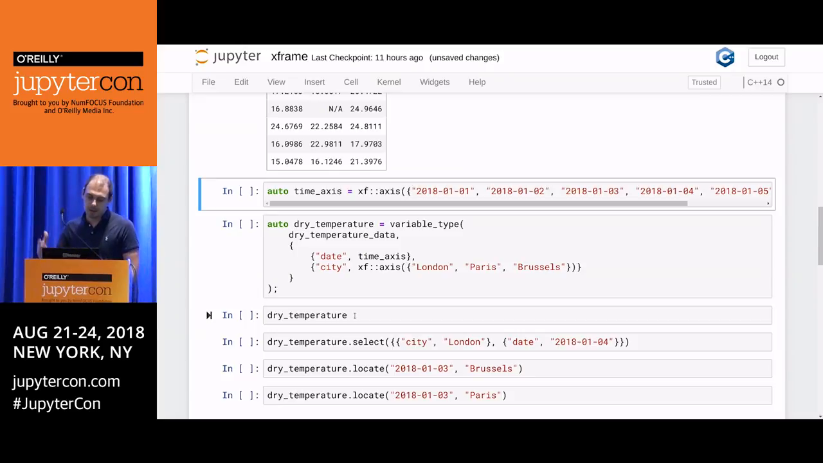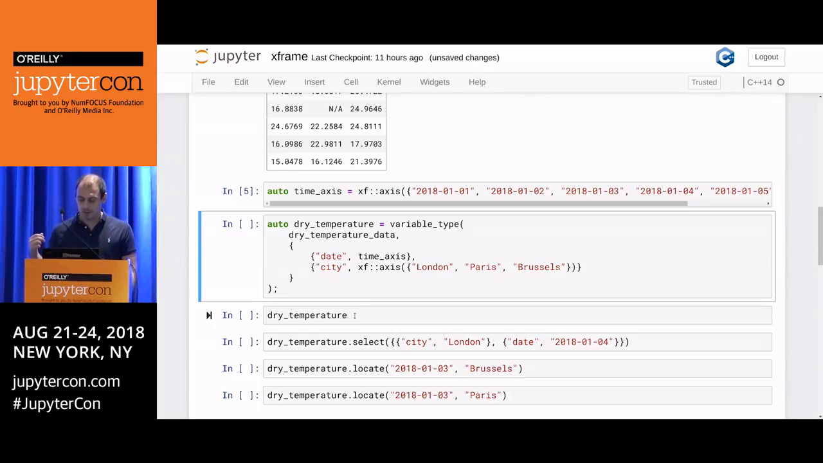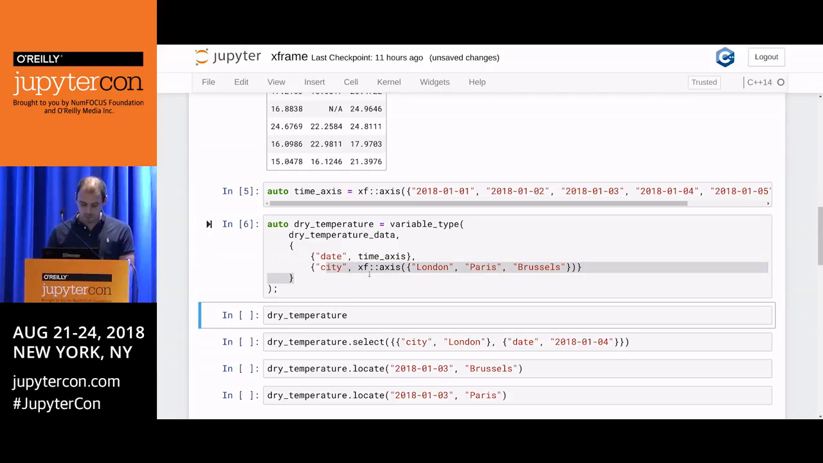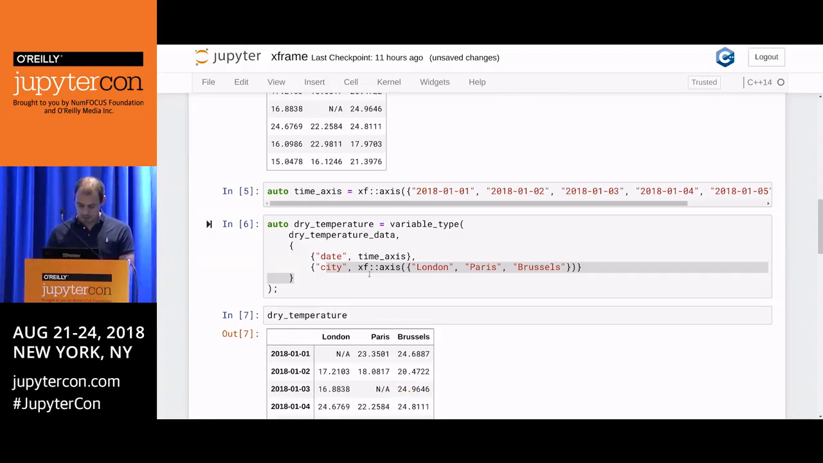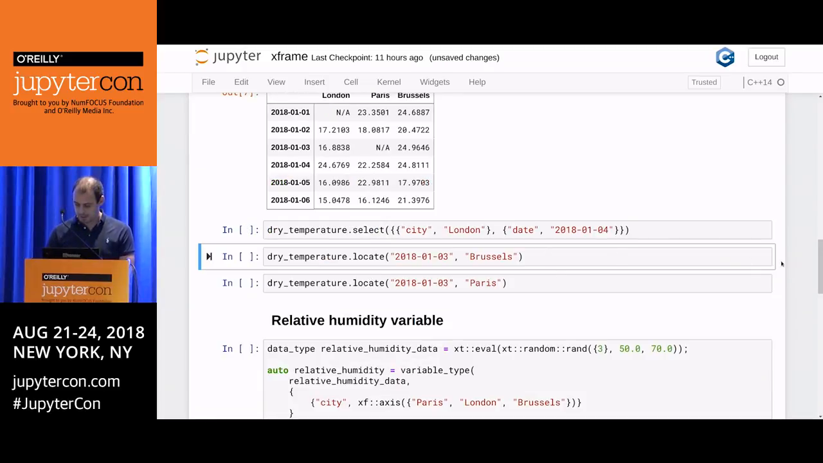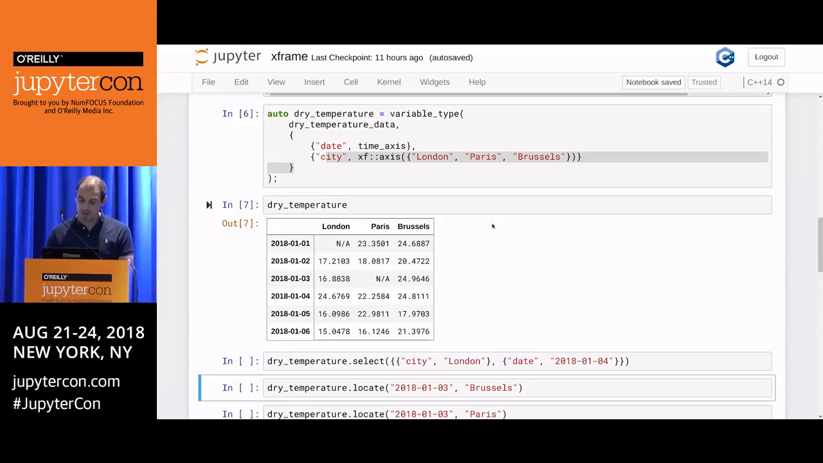Now I got a tensor of data. I can add to it a coordinate system. So basically, I can define an axis, so here a time axis with some dates, or I can build my axis directly in place when I build my variable. So just like the city axis here. Okay. Let's build the variable and then let's print it. So here I get a nice display of my data. So we're using the rich rendering feature of the xeus-cling kernel again. And we can hover over the data and see the names of the dimensions, here the date and here the city.